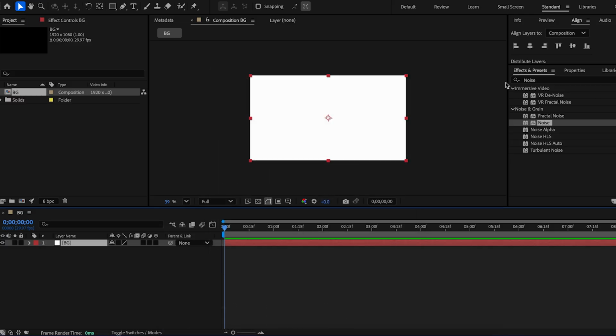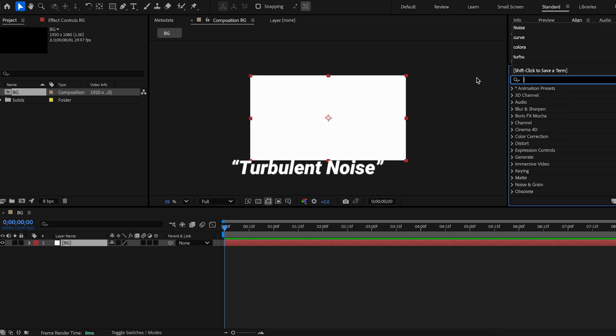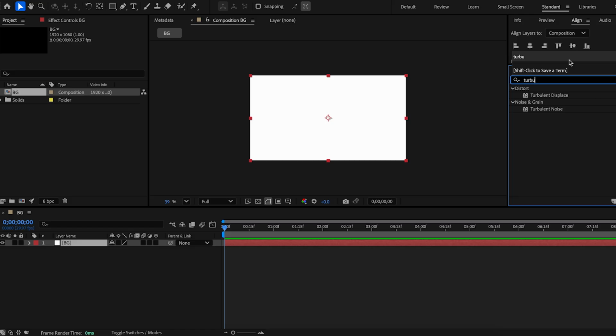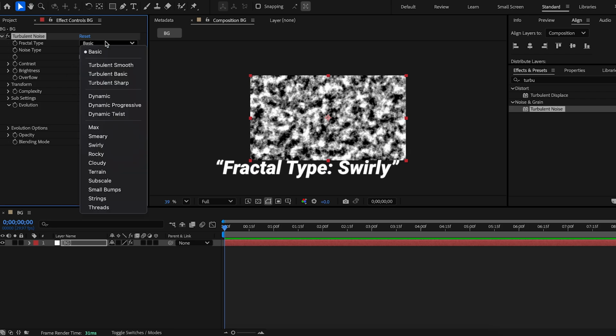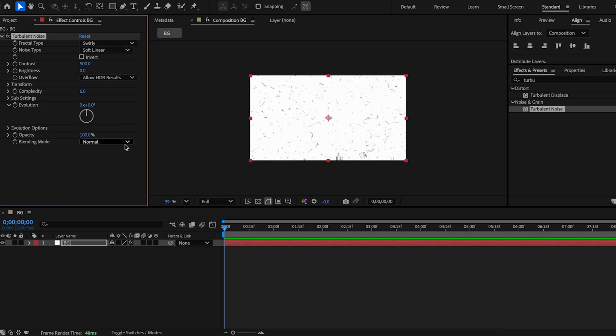Okay. And we need to search for turbulent noise. This is a very useful effect. Just apply and increase the contrast to about 500. Fractal type to swirly. And complexity 1.